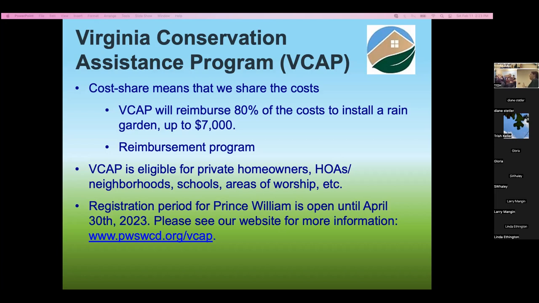Every soil and water district handles the VCAP program differently. When the program first came out, we got a ton of phone calls. We'd go out, we'd do site visits, we'd write these nice plans, we'd give it to them, we're all excited, and then we'd never hear from them. So it took a lot of time and energy and work for people that didn't realize how much was involved on their end. So what we've done is we've done a registration period.